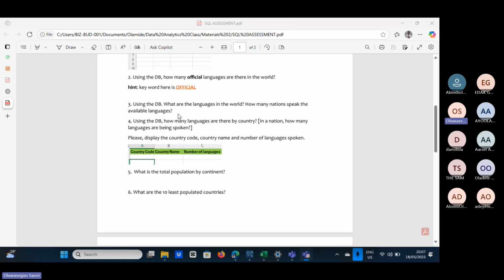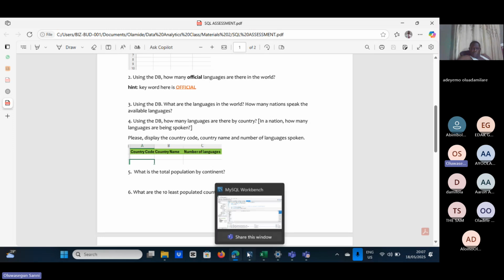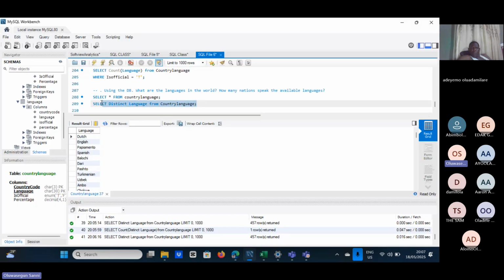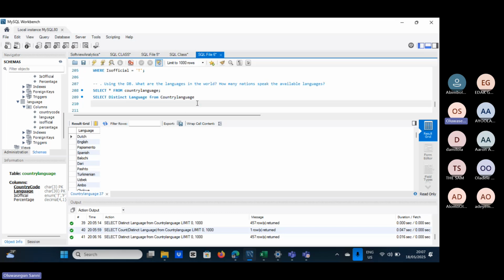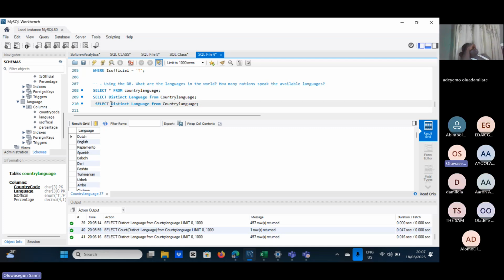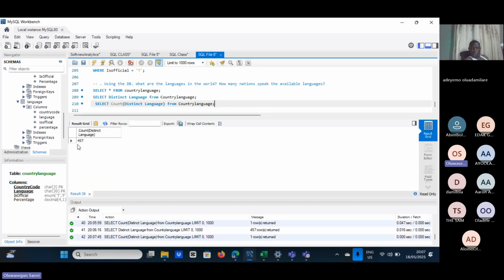How many nations speak the available language? I've even done it. So the second one wants us to count it. So I will just count, which I've done earlier and then deleted and cancelled. I will just count it, select counts. All right, you can see now. So this is going to count it. This is the list of the countries, this is the list, and this is the count here. So the count is 457.